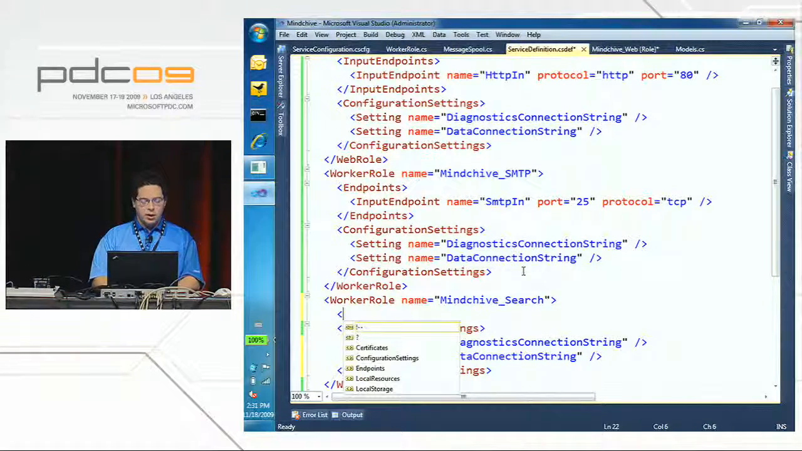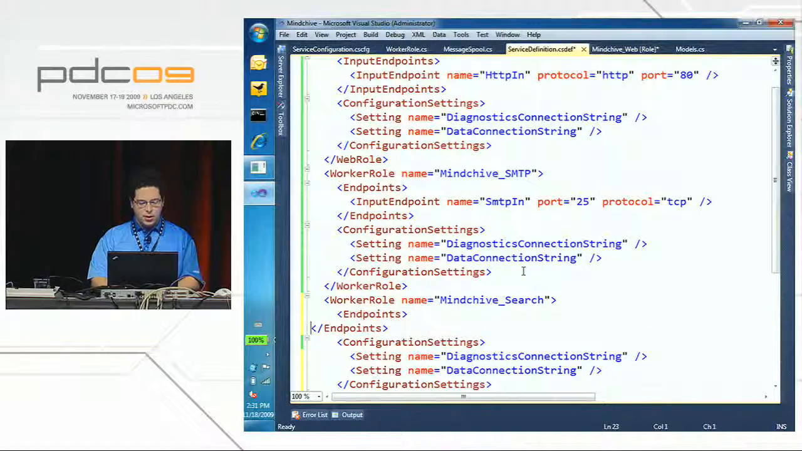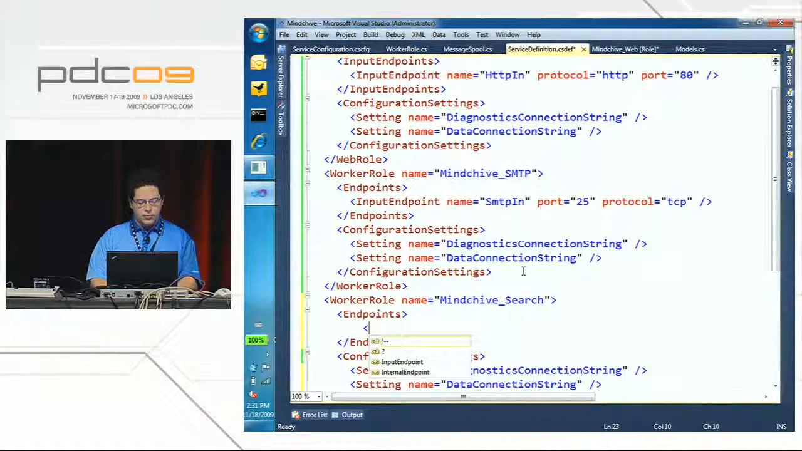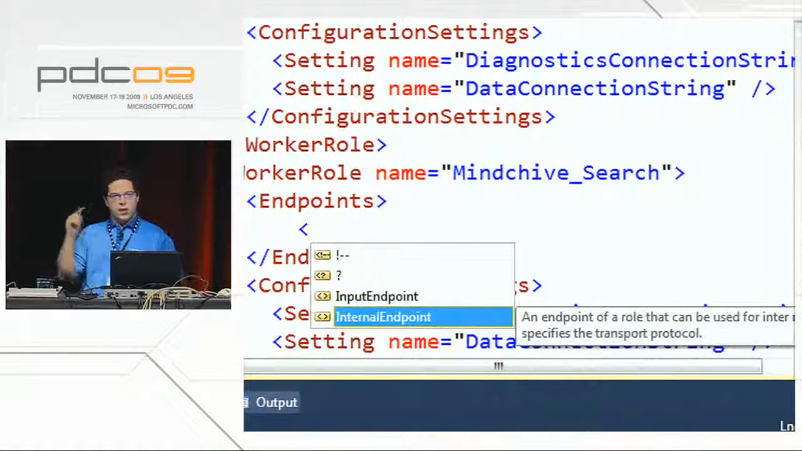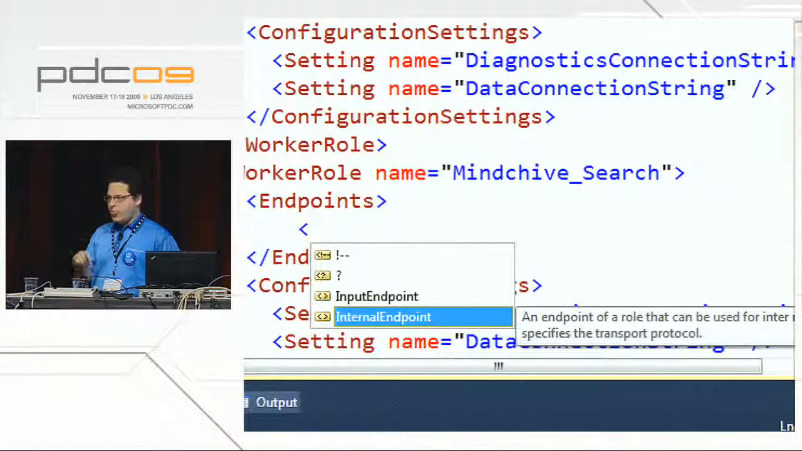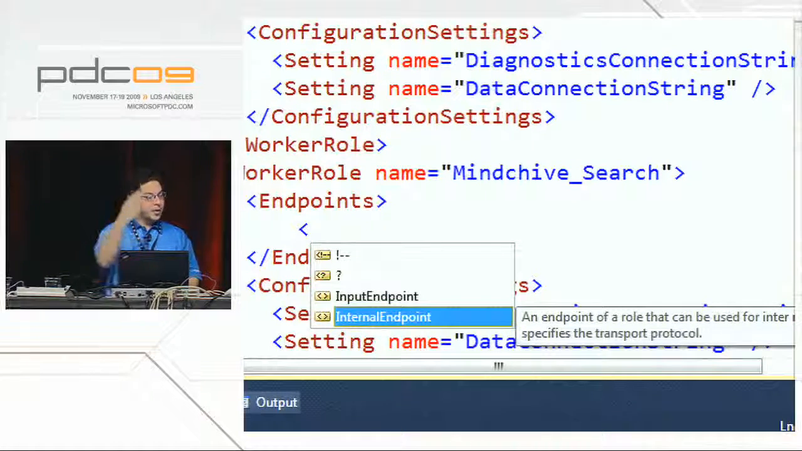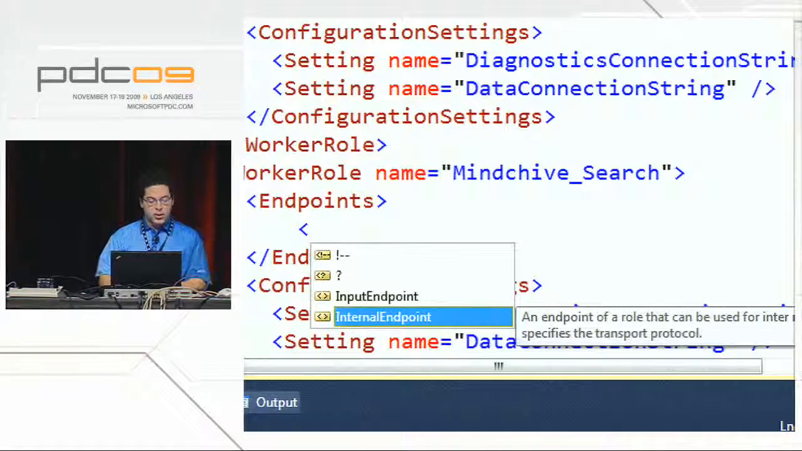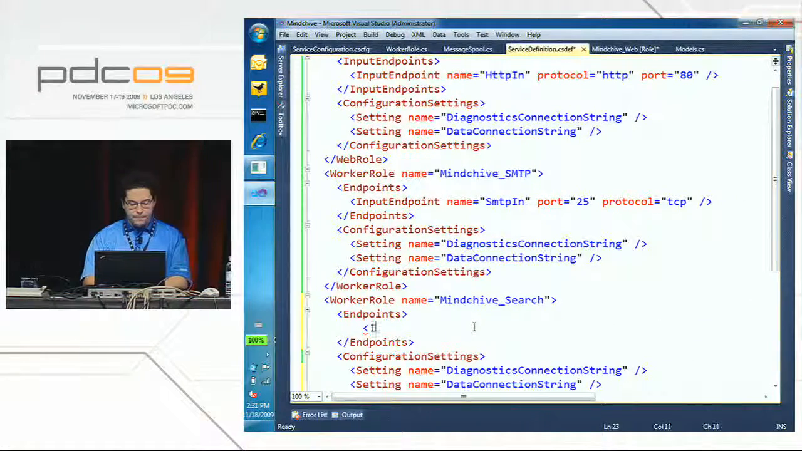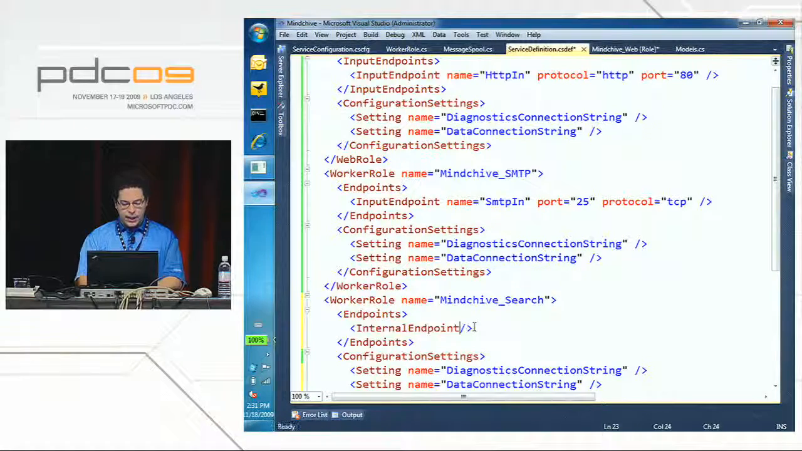And the endpoint this time is an internal endpoint. So remember, there are the two options, input endpoint and internal endpoint. They're hard to say, but their meaning is hopefully clear. Input endpoint is input into the system. Internal is traffic within the system. So internal endpoint is what we need here.